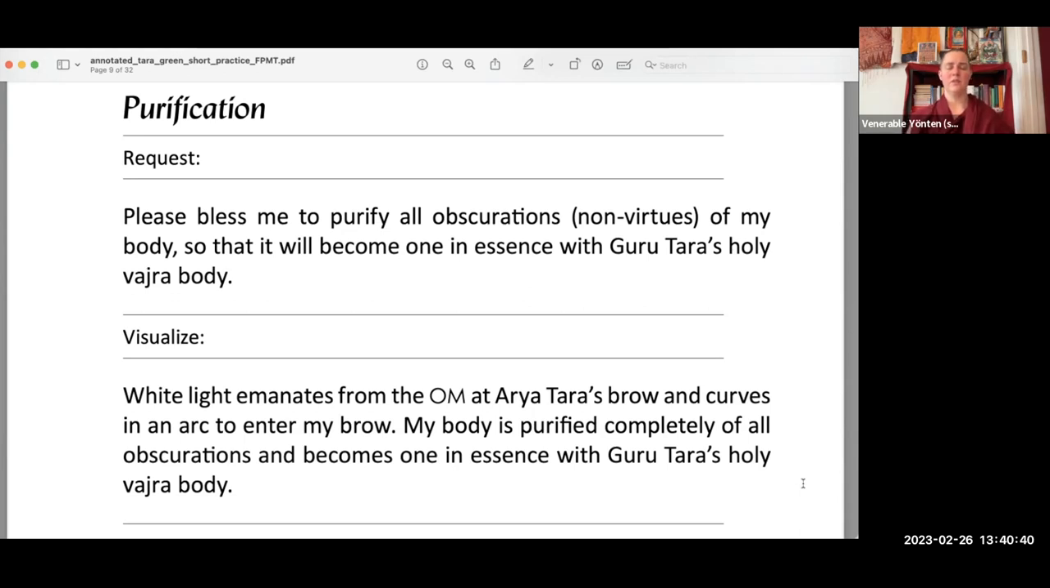And as you think these thoughts and do this visualization, if it feels comfortable, you can also add the mantra. Om Tare Tuttare Ture Soha.